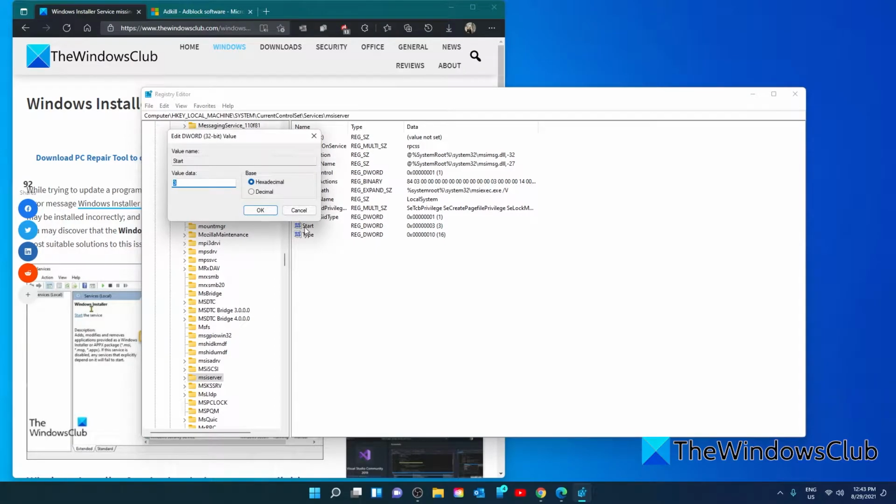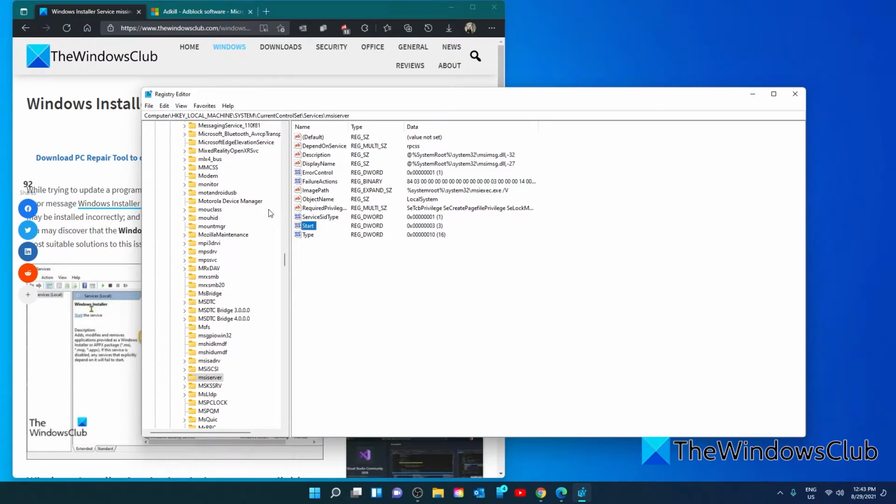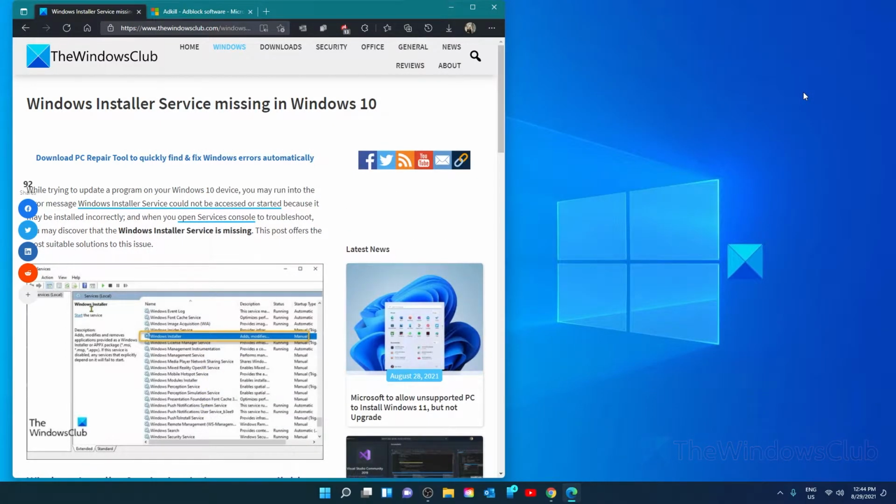Double click on it. Make sure that the value is set to 2 or 3. If not, make the correction, then click OK. Close the registry, restart your system, and see if the Windows Installer is now working.